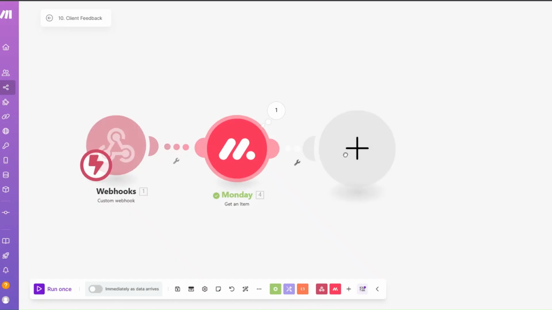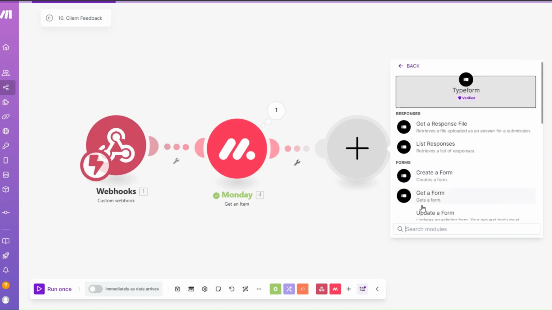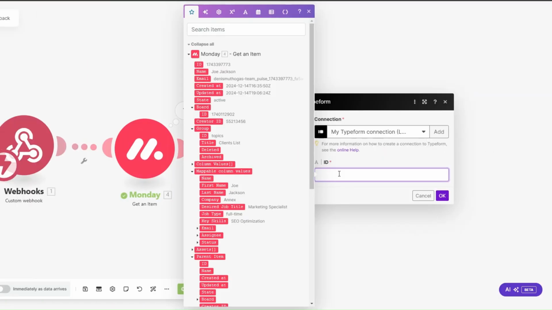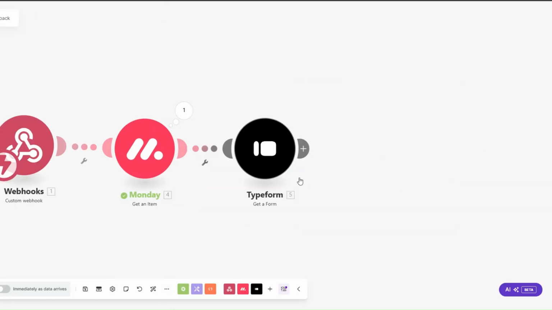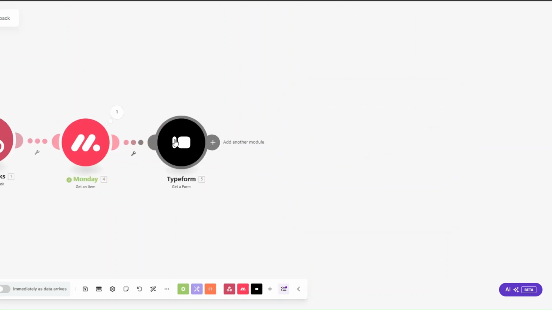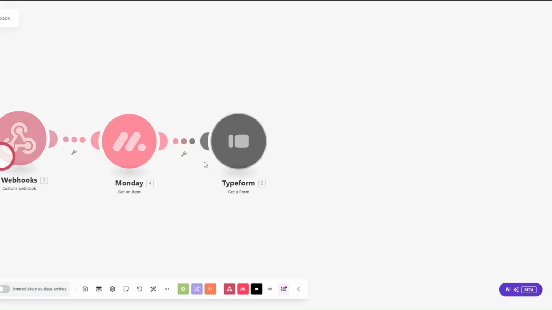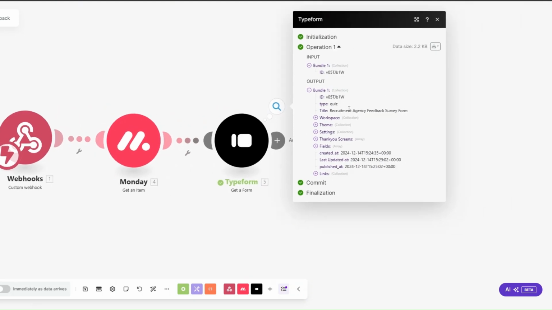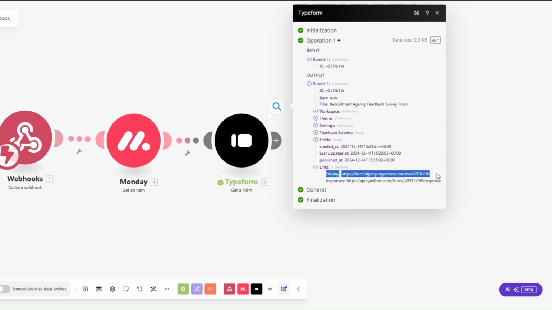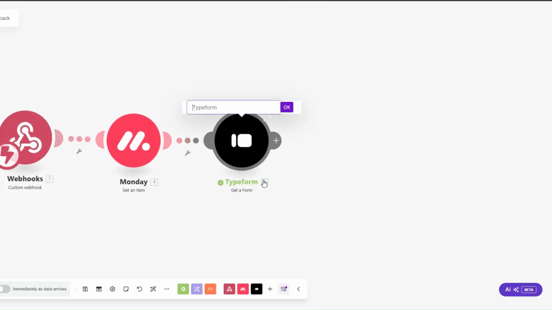And then on automation, I'll add another module and search for Typeform, then click on get a form module. Now, for the ID, we're going to add the unique ID that we just copied from Typeform. Then I'll run this module. You can see that we're getting our feedback survey form right here. And the link that we're going to send to our client is this link right here. Then here, I'll rename this module to feedback survey form, then click on OK.